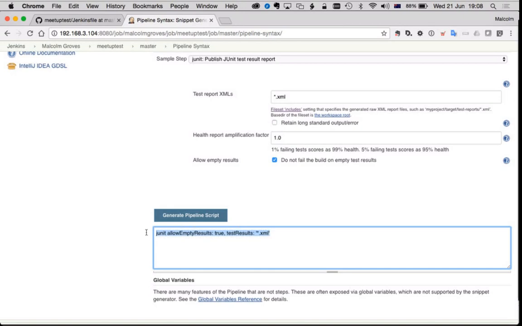Makes sense? So it's just a nice little shortcut. You don't have to remember all of the syntax for every single step that you've got involved.